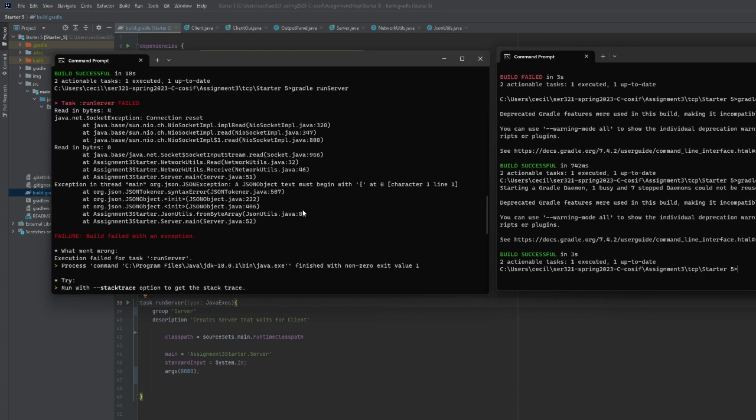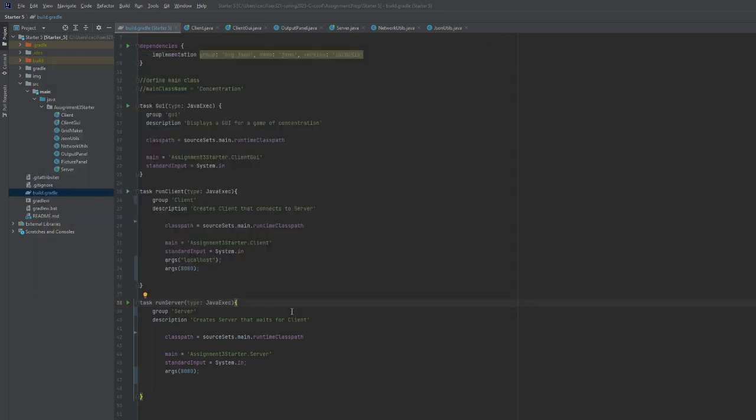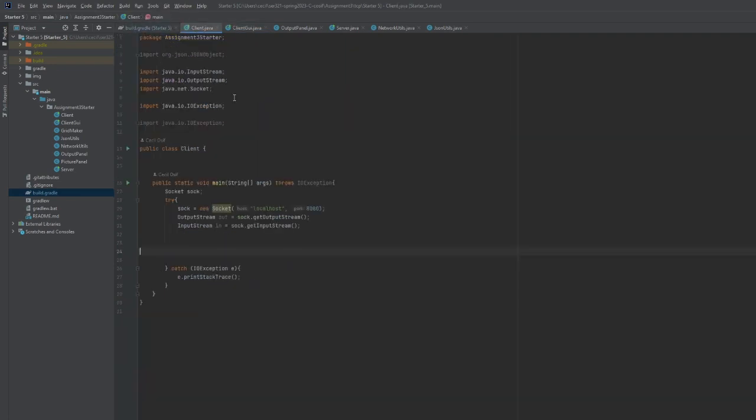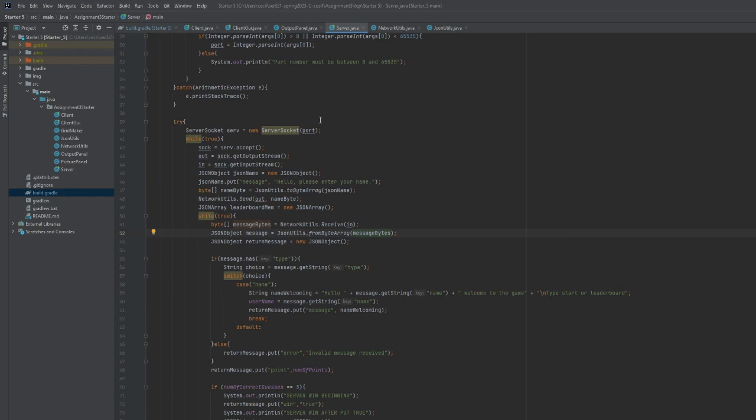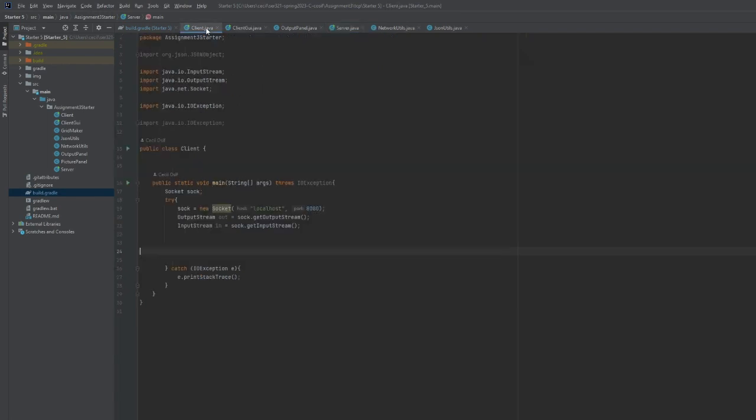In the client, there is no code. In the server, around line 51 and 52, I try to receive messages from the client using JSON objects, but it's not able to receive any messages because it's not in the right format, because there was nothing in the client.